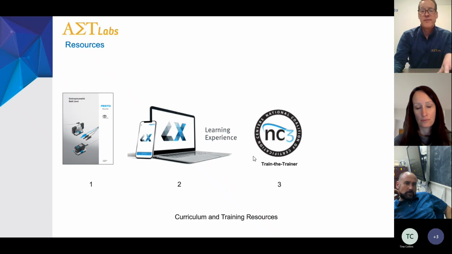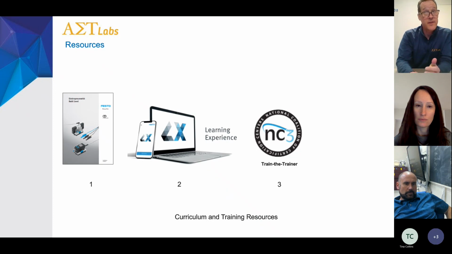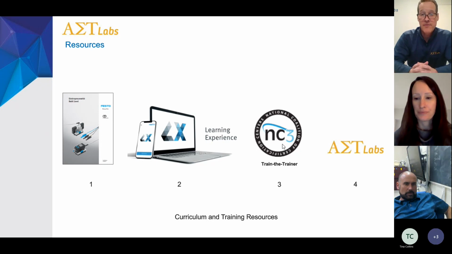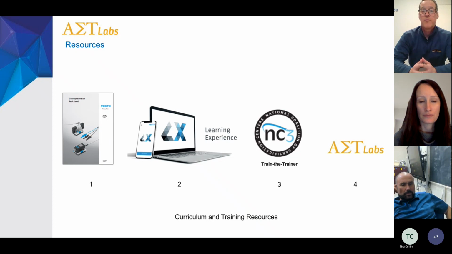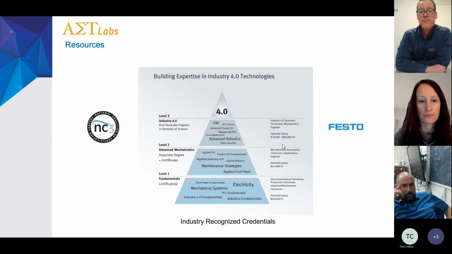And then there is Train the Trainer, the NC3 Train the Trainer program. There is a PLC one going on right now. I think it's probably starting this afternoon at 3 o'clock, or it already started, a Train the Trainer for PLCs. And then of course there's AET Labs. So if you have questions about this stuff, or you want to talk in more detail, please reach out to us.